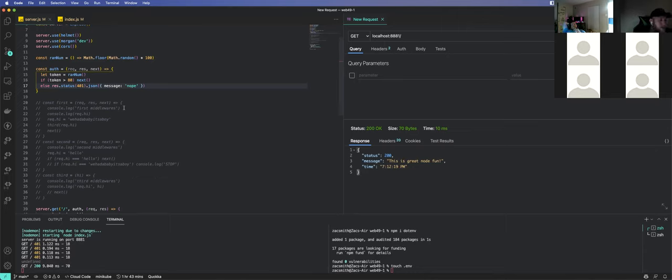Wait, I'm lost. Well, I mean, you're looking at it. It works, right? Okay. Yeah, if it's a single line because of arrow functions, you don't have to have all that extra stuff.